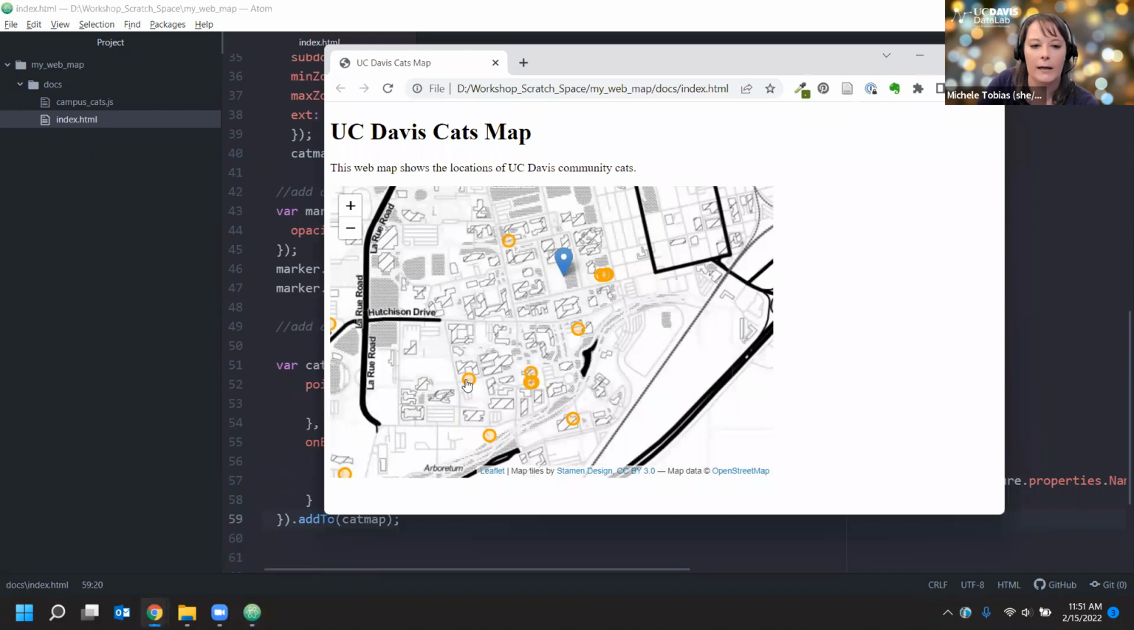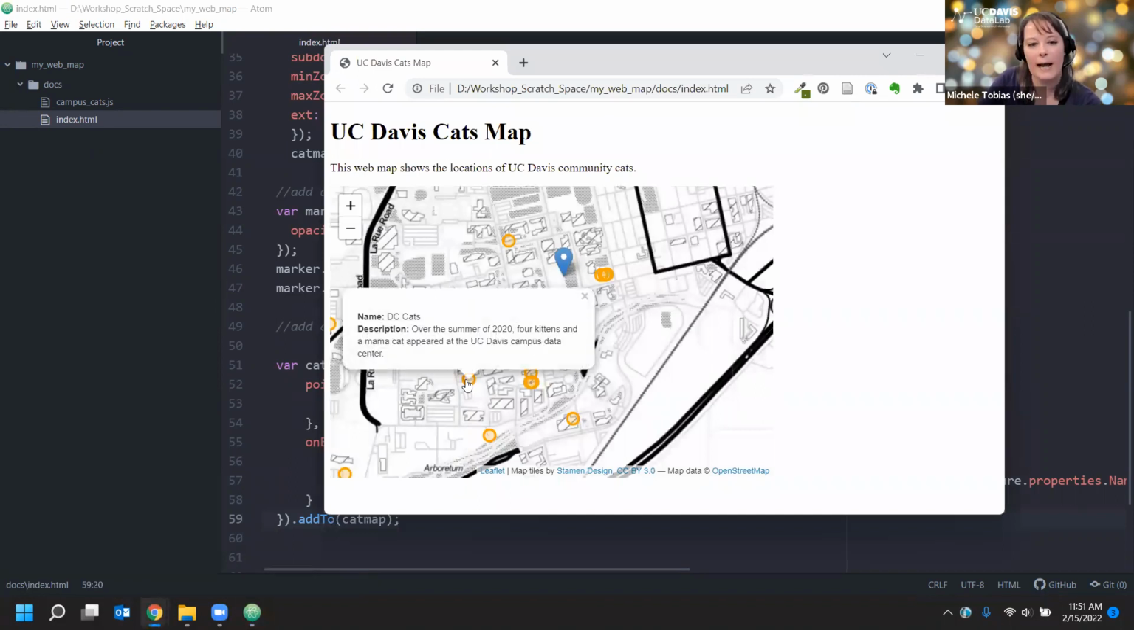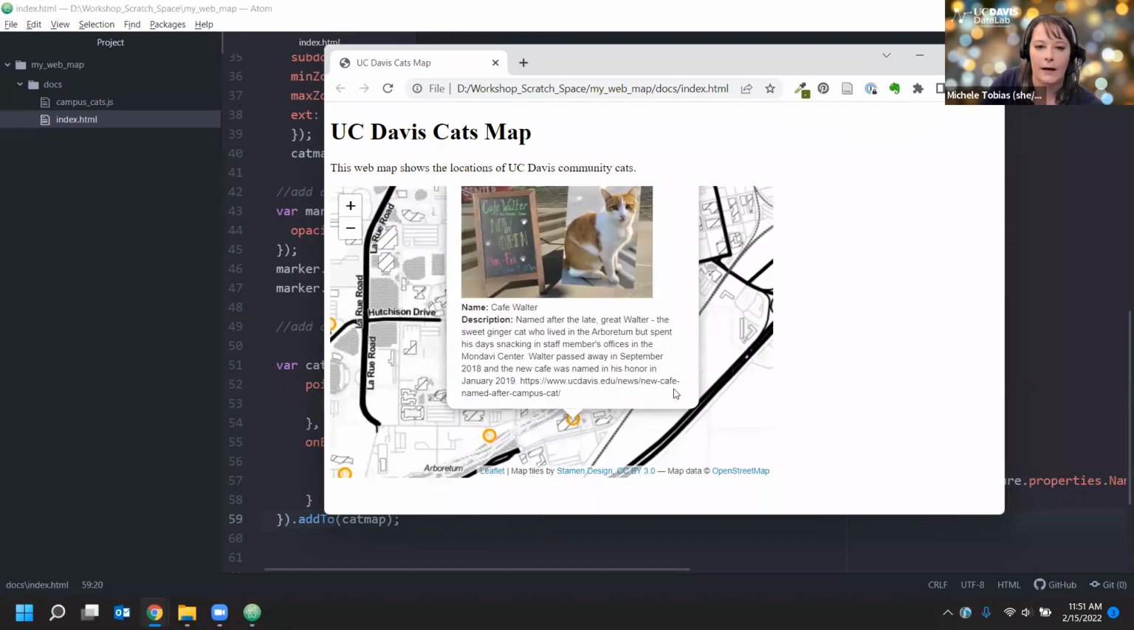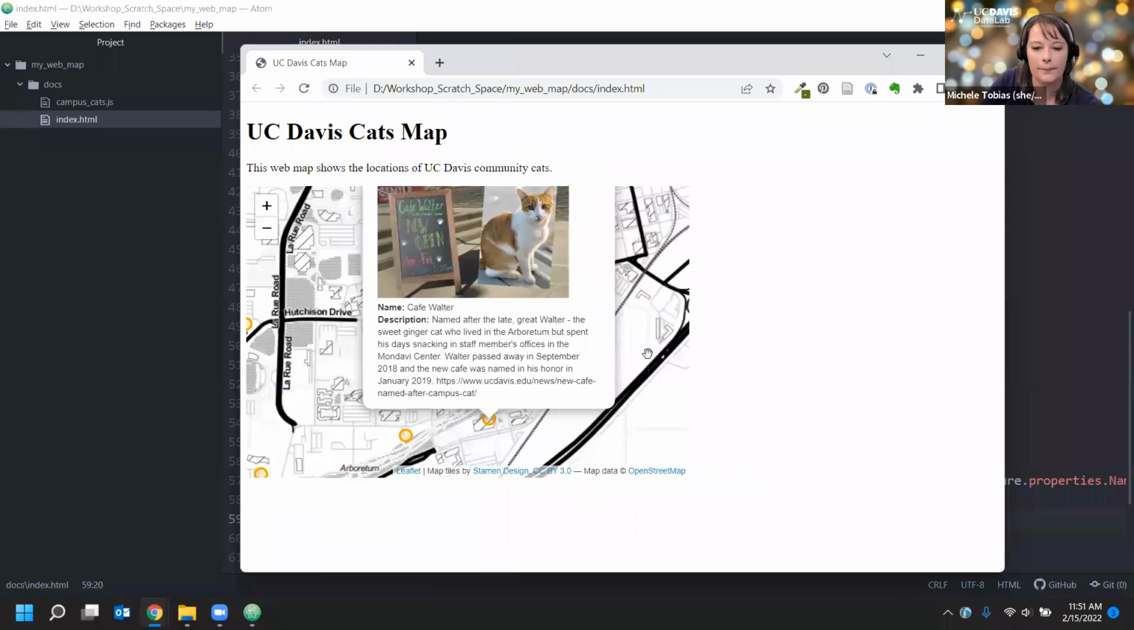So when I click on our marker now, I get an image of the cats, what their name is, and then the description of them. So we've got some orange kittens that are living at the dining commons. They're cats now. Here's a description of Cafe Walter. Walter was a cat that lived at our Performing Arts Center.